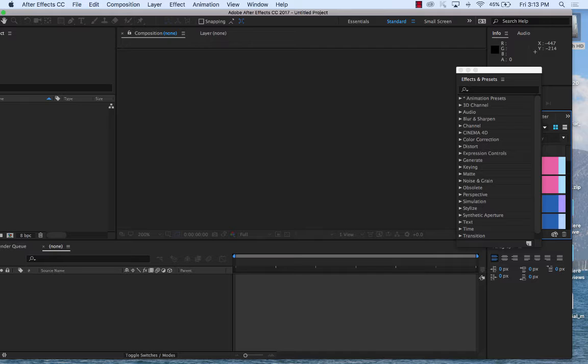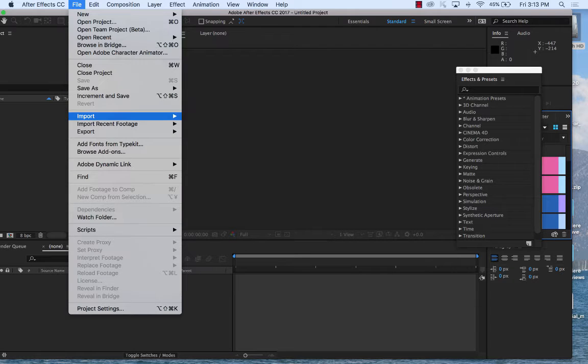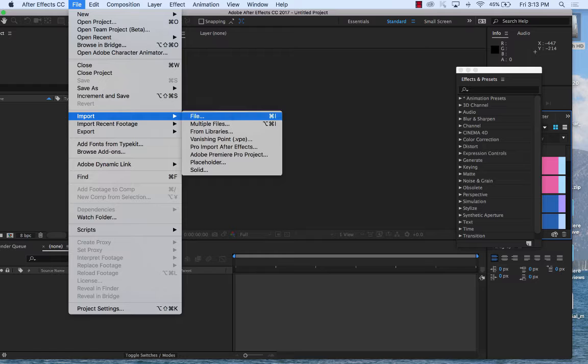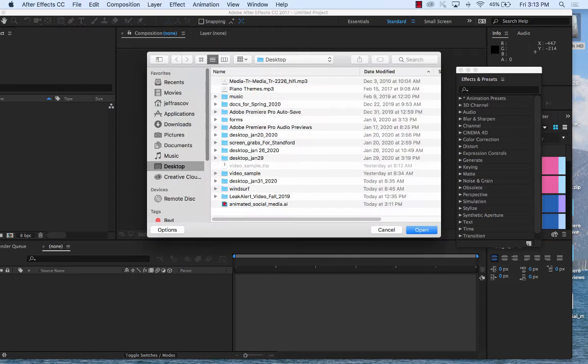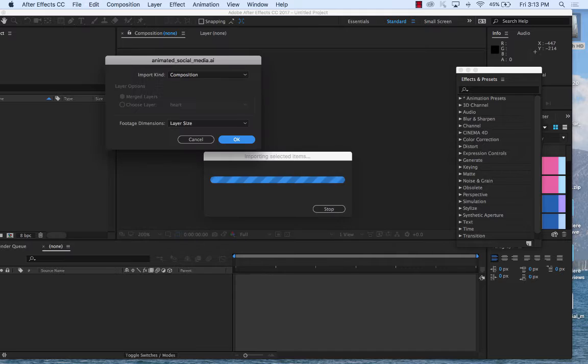So here we go. To import that in here, we go underneath File, Import, Import File. So File, Import, Import File. And I'm going to go find that Illustrator file that I just made, and I'm going to say Open. And it's going to ask me what I want to do. So here's the first question it's asking me. You're bringing in an Illustrator file that has multiple layers. What do you want to do?